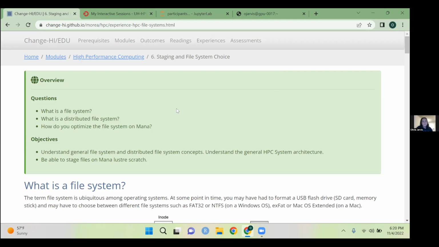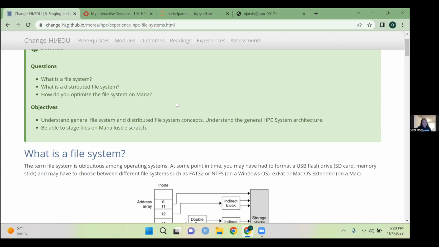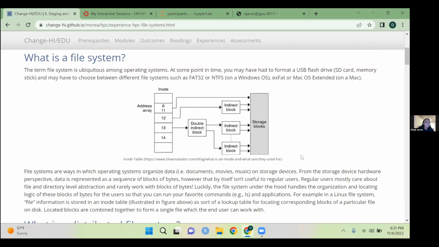Okay. So what is a file system? The term file system is ubiquitous among operating systems. At some point, you might have had to format a USB flash drive, SD card, or memory stick, and may have chosen between different file systems. File systems are a way for operating systems to organize data, so documents, movies, and music, on storage devices. From the storage device hardware perspective, data is represented as sequences of blocks of bytes. But that isn't really helpful or useful to regular users.